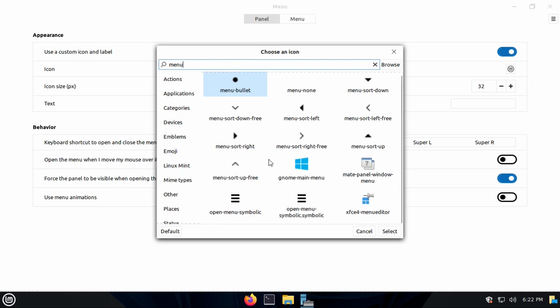Now I'm sure once there's a Windows 11 theme, then you'll be able to get the Windows 11 logo, but for now we'll just make do with this, or you could also download a Windows 11 icon from the internet if you want to. But let's just go with this one. We can click on that, then click select.